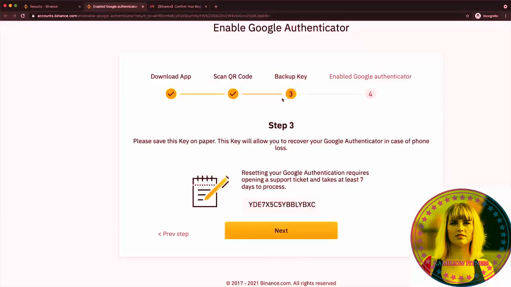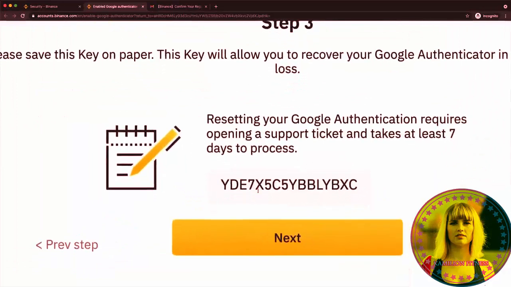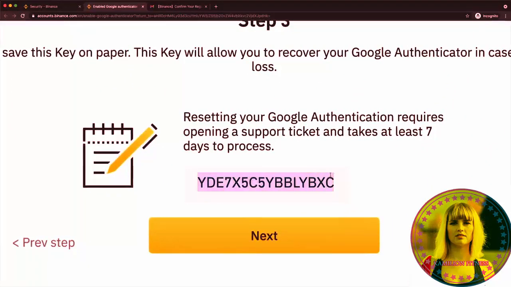And then on the third step here, they want us to note down a recovery key, in case you ever lose your phone, because then you won't be able to access your Binance account since you can't generate this new one-time password to access your account. This is why this code is very important. So what you want to do is just note this down on a piece of paper somewhere and put it somewhere safe where you're not going to lose it and where only you have access to this code.